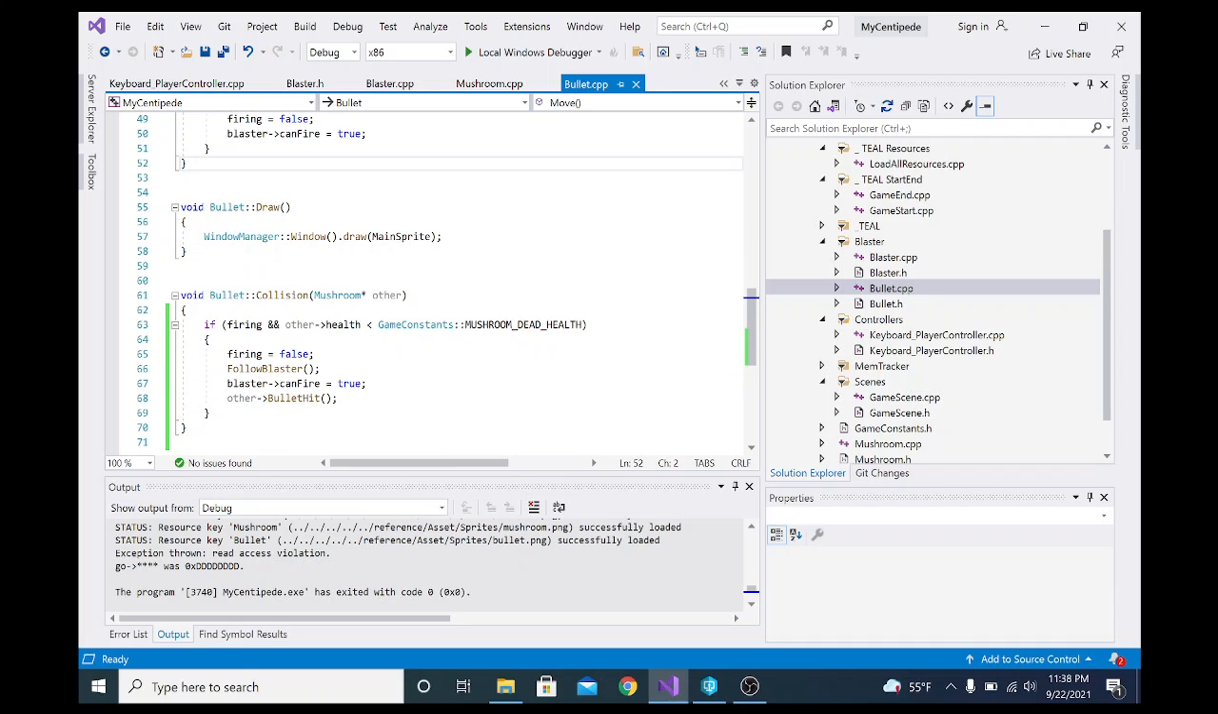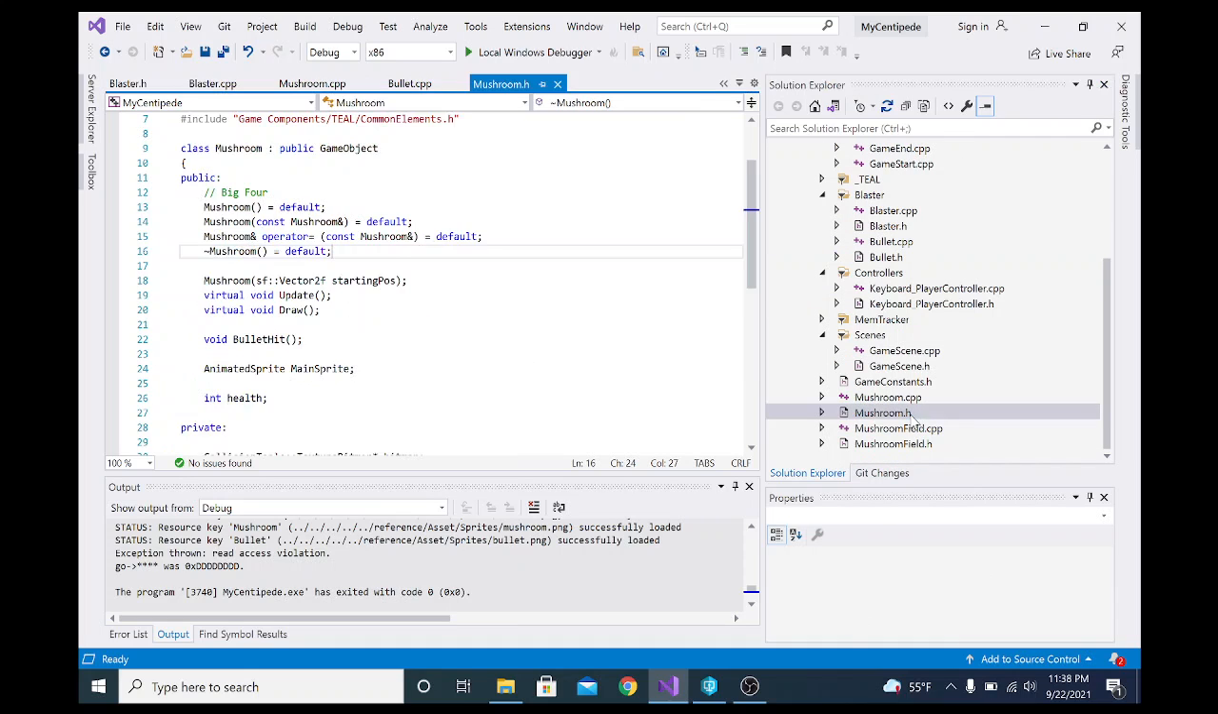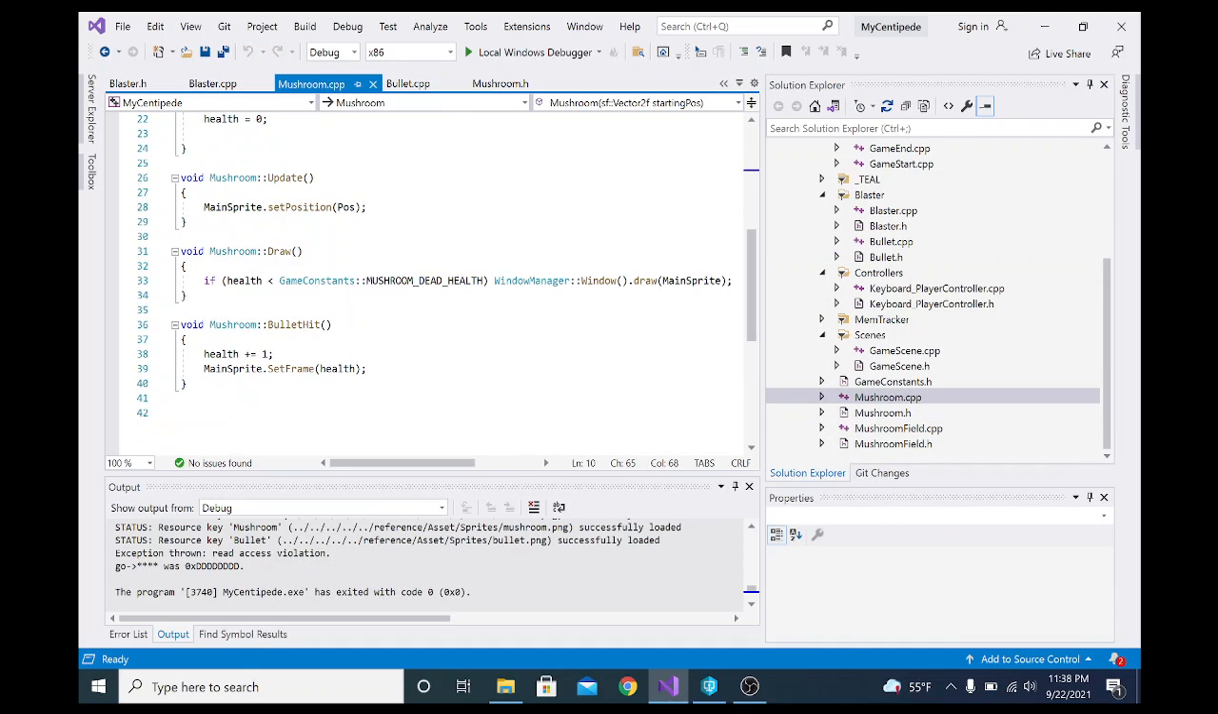When it collides with the mushroom, once again it checks the mushroom health. It turns firing off, starts following the blaster again, updates the blaster's can-fire flag, and then does the mushroom bullet hit, which is this function right here, which adds health to the mushroom. The mushroom health goes from 0, which is full health, to 4, which is dead. Then it sets the frame to the appropriate thing.